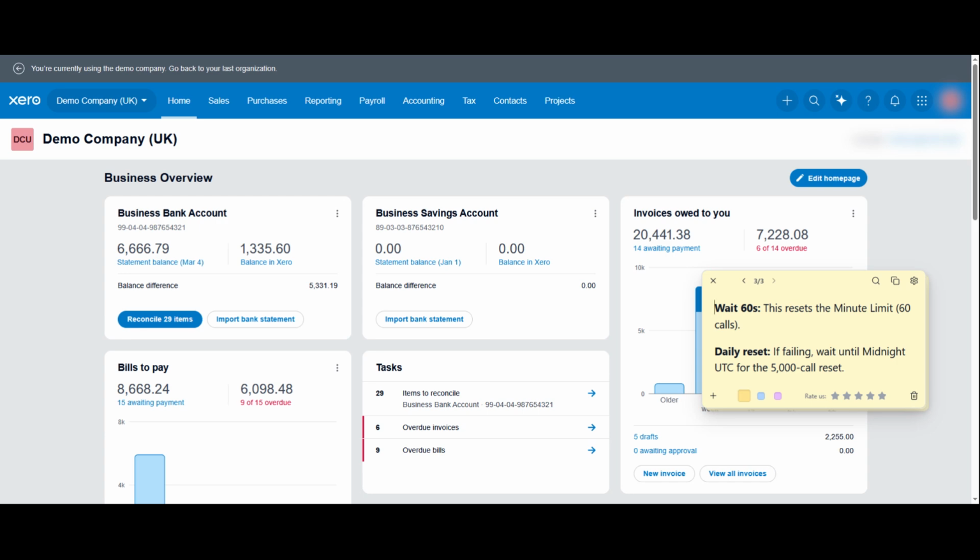If the error continues, you may have hit the daily limit of 5,000 API calls. In that case, the only solution is to wait until the daily reset, which happens at midnight UTC. Once the reset occurs, your limit refreshes automatically and the error should disappear.